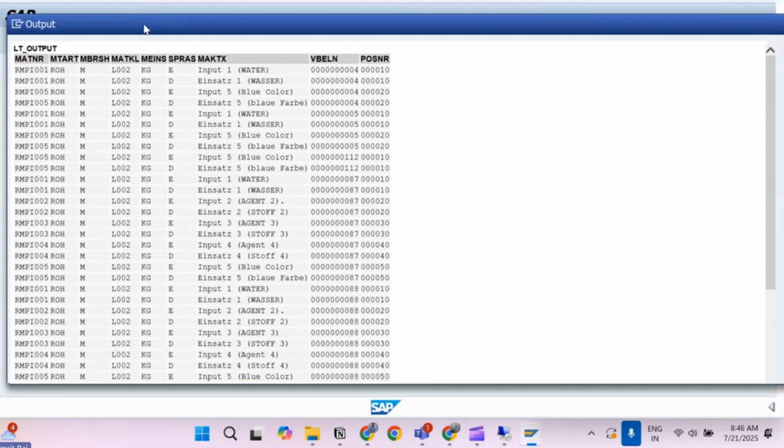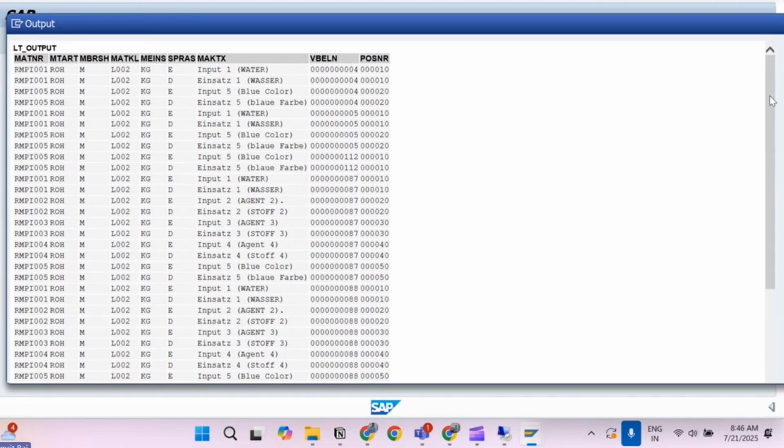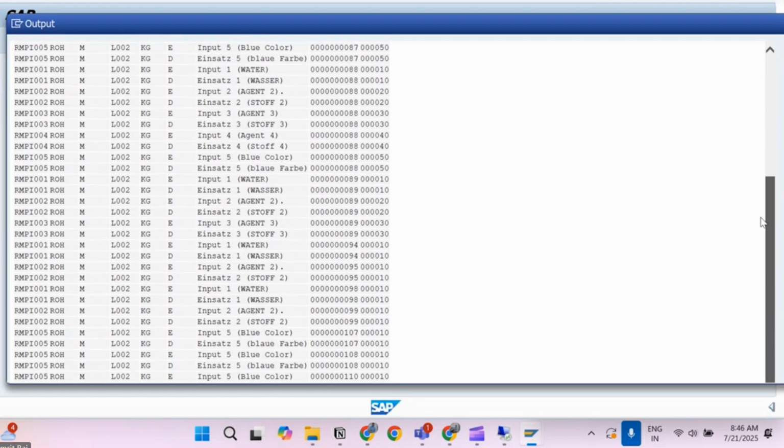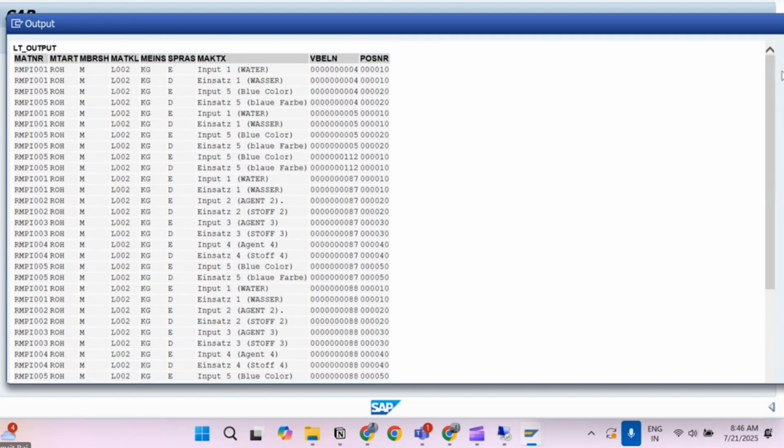Am I getting data from all the tables? Yes or no? Check this. Am I getting the output? Yes. Right?